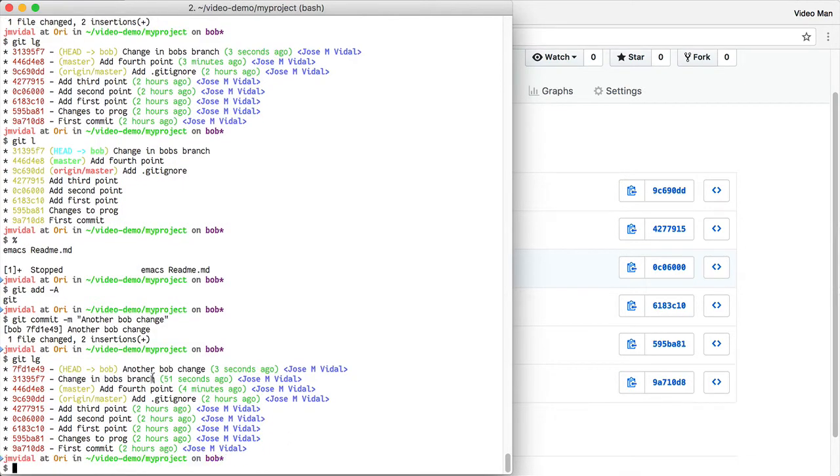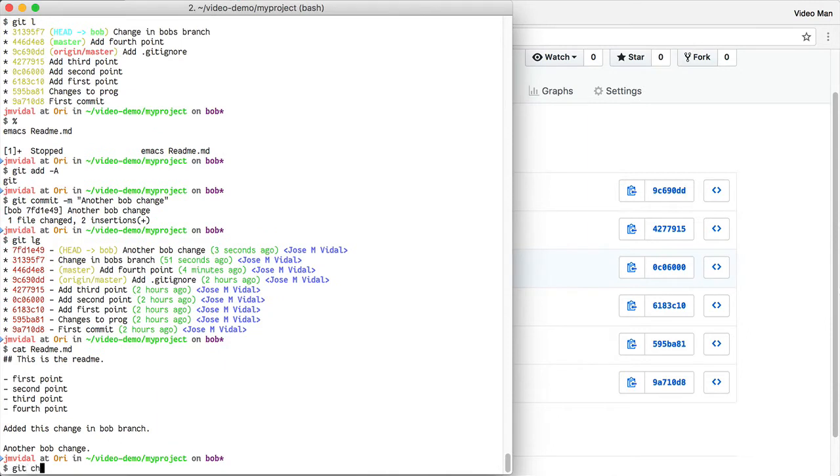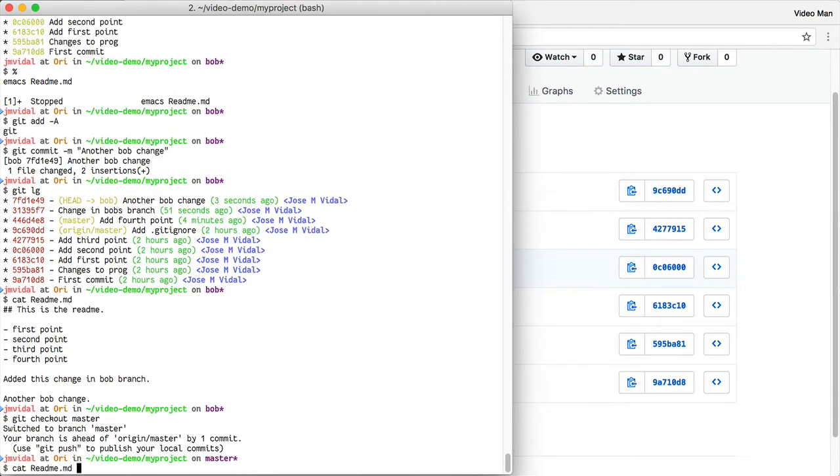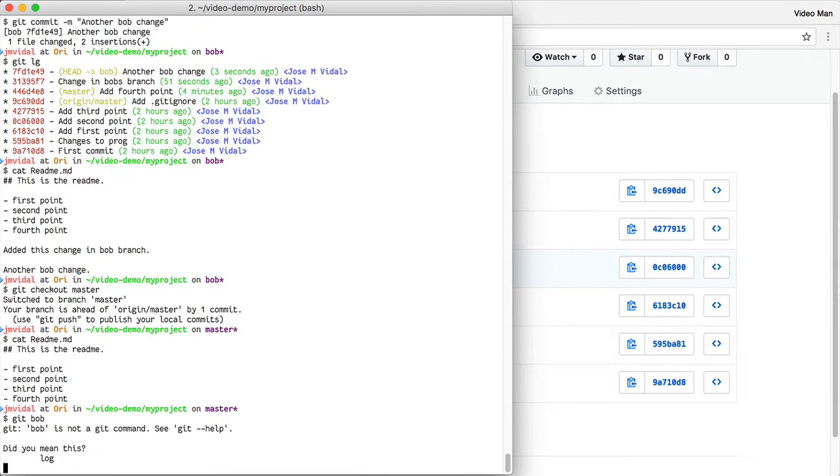Now we can see the other change. This is in the Bob branch, and this one is in the master branch. If I do git checkout master, or well, let me first show you the README file here. It's got those two changes. I go git checkout master branch, and then I look at the README file again. It's the old one. So you see, whenever I change branches, it just changes all the files to match whatever is there. So let's go back to Bob, and let's say this is a feature branch.